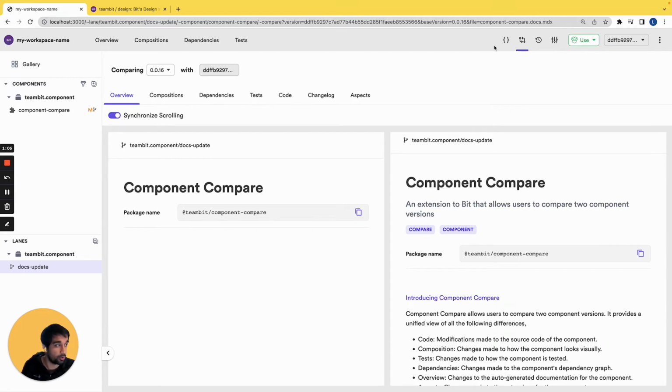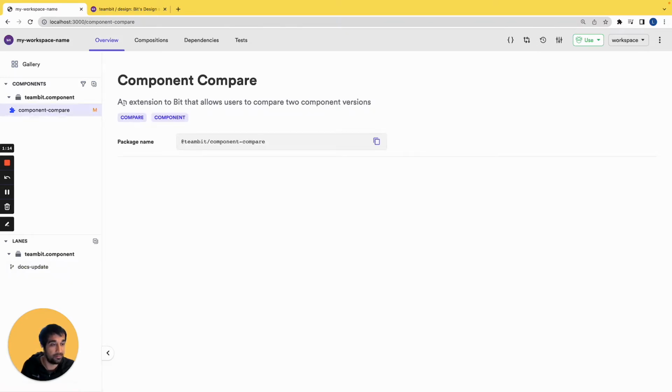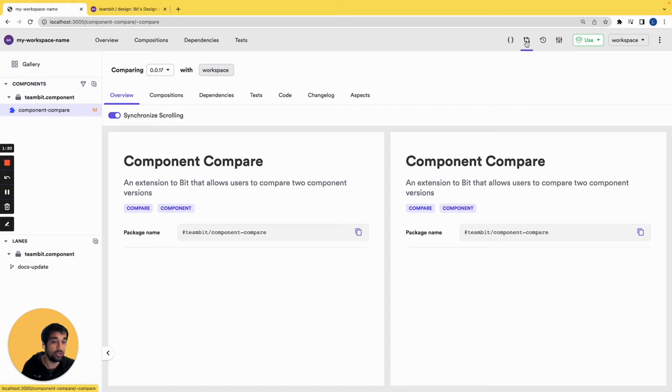This is my Bit workspace. As you can see, I have imported a component into my workspace, which is the component compare Bit extension. The component compare Bit extension extends the Bit UI and adds a new tab that allows users to go and compare two component versions.